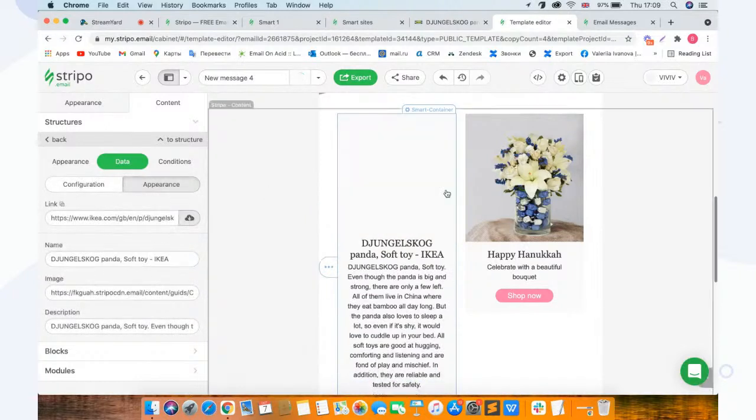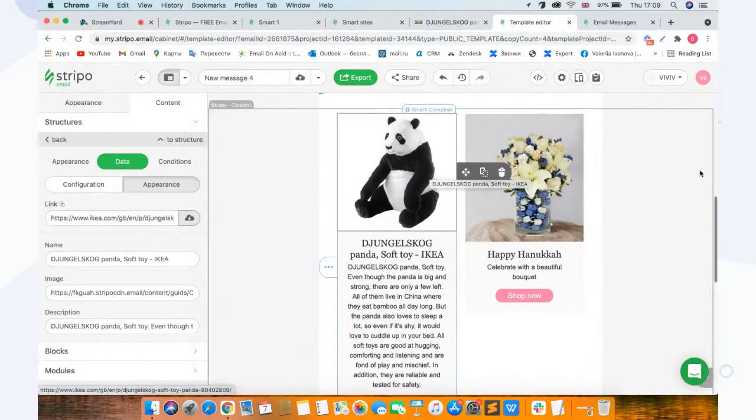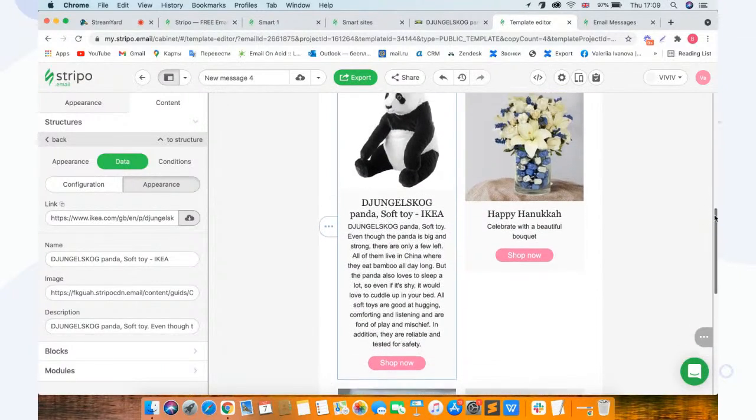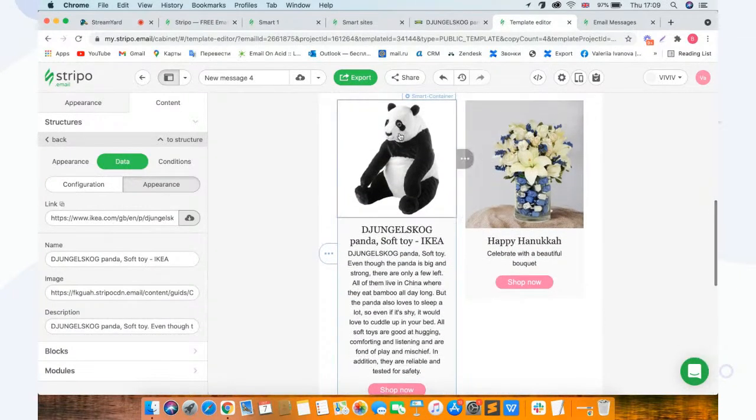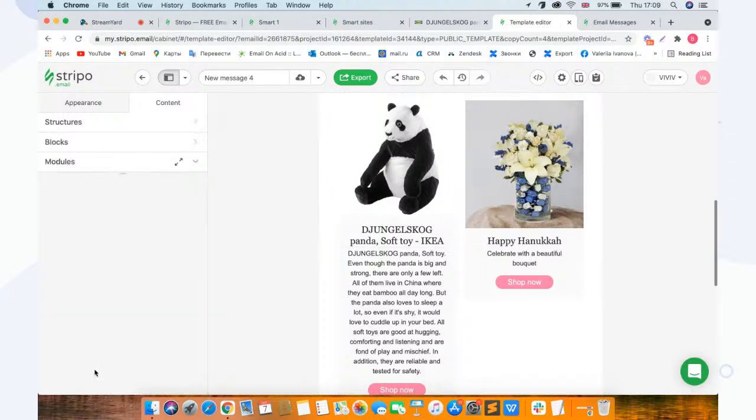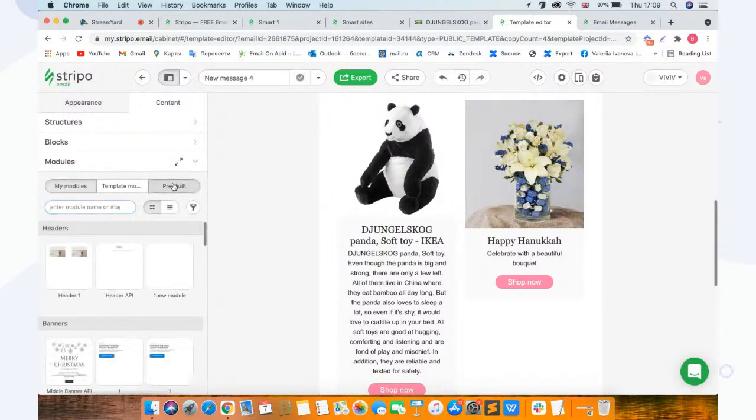Waiting for a second, generation of our image. Perfect. As you can see, the information was put in. We have our image, its product name, and description, so it works. So you can use these prepared smart containers. Also, you can pick up our models with smart containers.